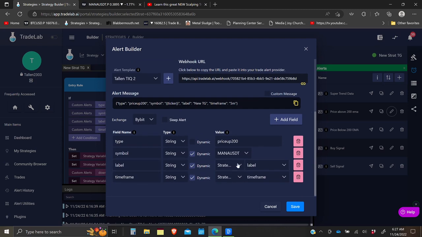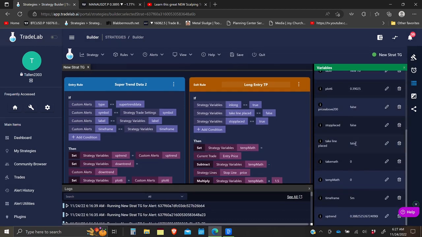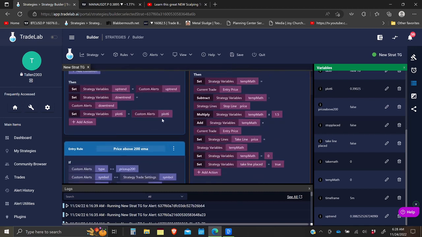We do want the strategy variable that I made called label and time frame to come in. So here you would check strategy variable. You do that for both label and time frame. So it inputs it up here. When you do your strategy setup, it puts that information in there for you. So here in the variables tab, this is where we have information stored for when Tradelab gets information from TradingView. We can make that information coming in from TradingView do certain things, set certain variables over here for Tradelab to be looking at, so it knows whether or not to go into a trade or not.